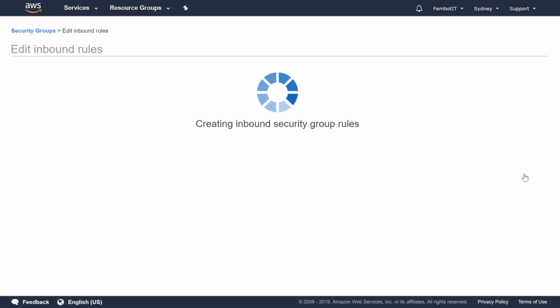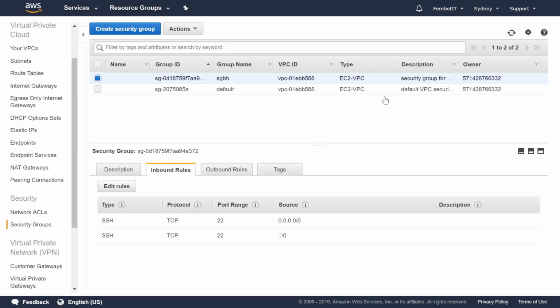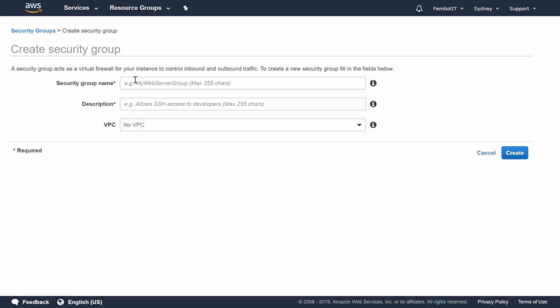And we're going to save a rule. So now for our EC2 instance Bastion host, we have an SSH rule that we've added. And remember, all outbound rules are automatically added, so we don't have to worry about those. But let's now go in and let's create another security group for our internal resources. So we'll select Create Security Group.